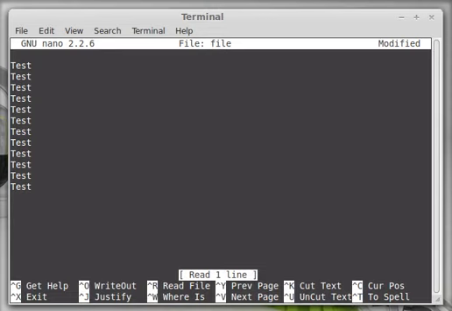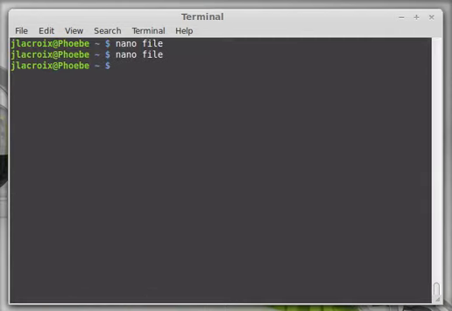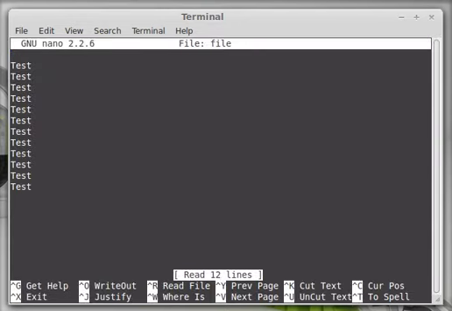And now if I hold Control, press O, press enter, and Control and X to exit the editor, and I check the file again, you see that all my tests are still there. So I'll Control X to exit.